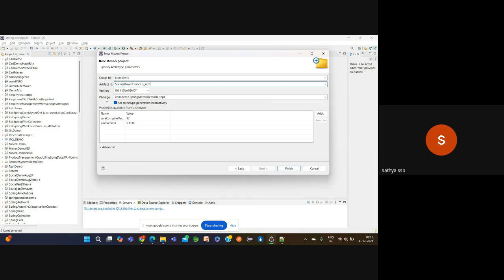Now here the package is too lengthy, it's a combination of the package as well as the project name. We don't need such a lengthy package, so we can remove up to this one. Just keep it like that. Now click on the next. Whenever I click on the finish, in the console it will automatically download and create the project. Now finish it.